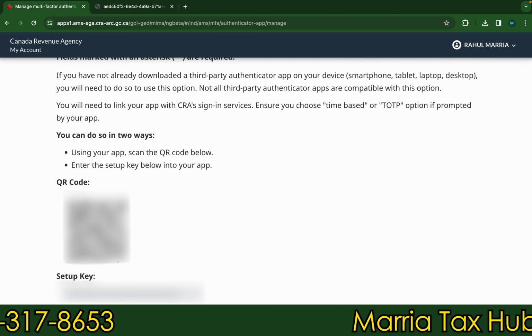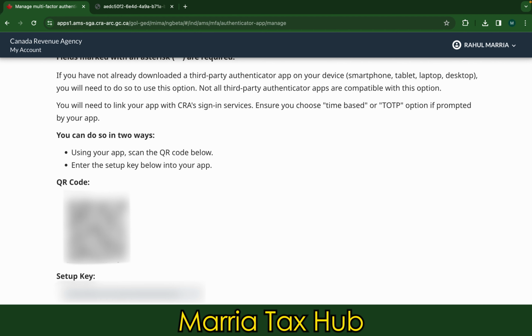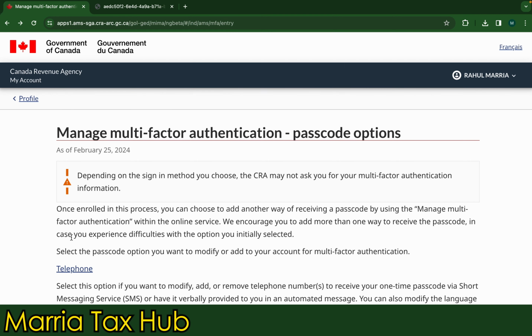I think that's all for today. So with MFA set up, your account is much safer against unauthorized access.